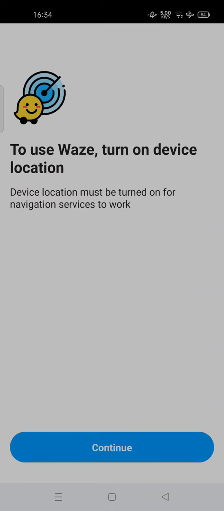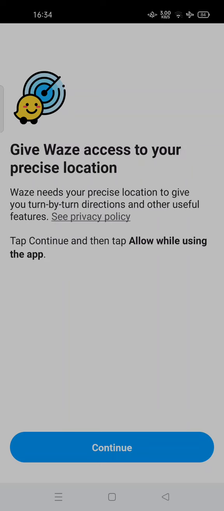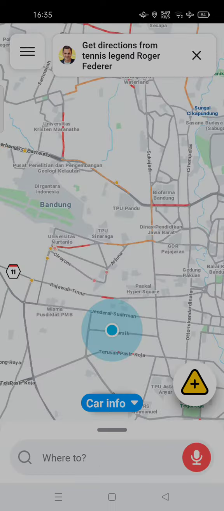You have to turn on your device location and also give Waze access to your precise location. To continue, tap Allow while using this app. Here we go, this is the Waze you are ready to use.